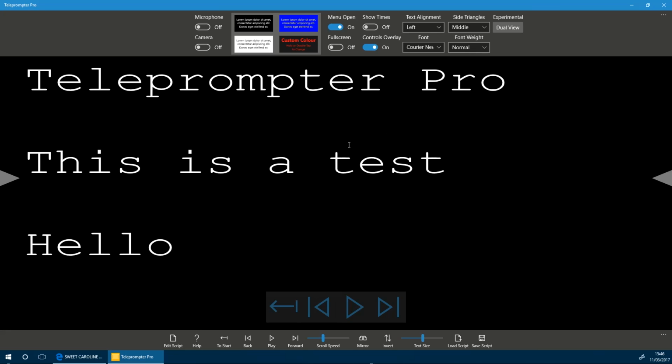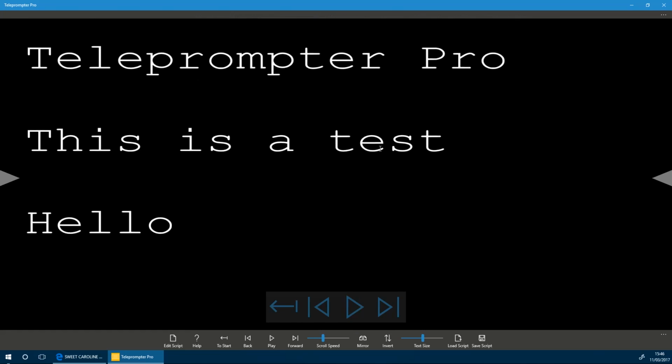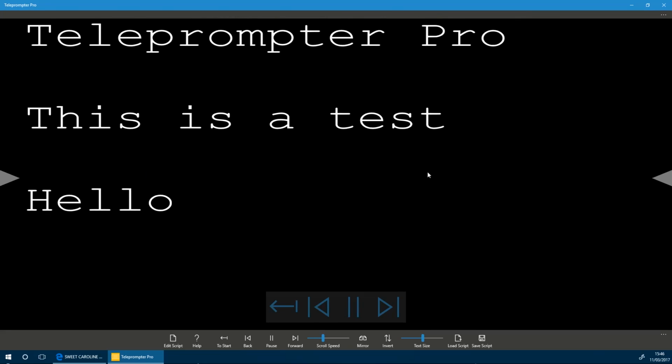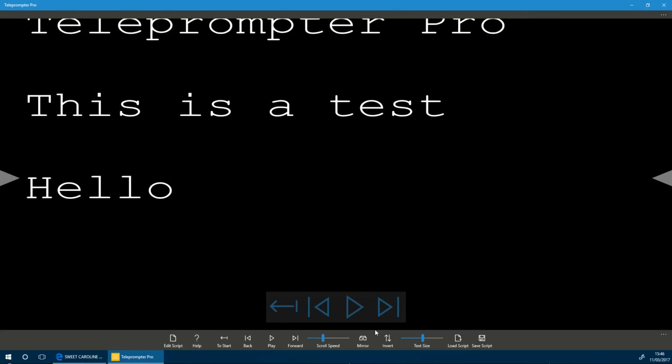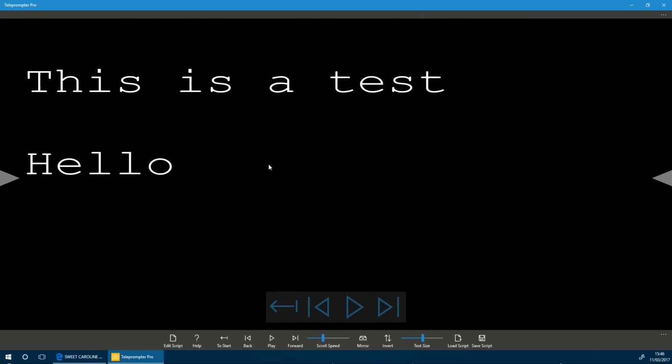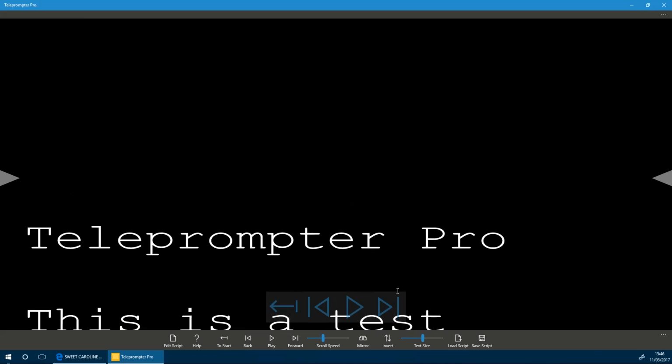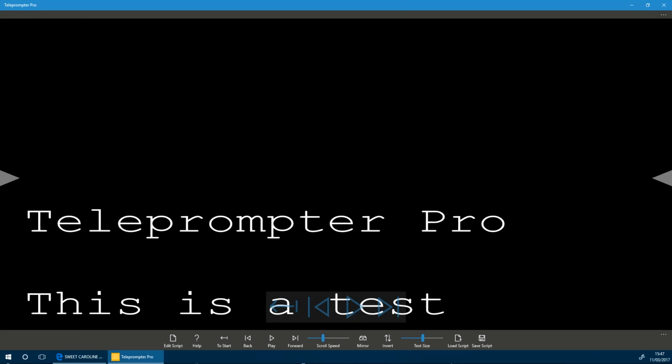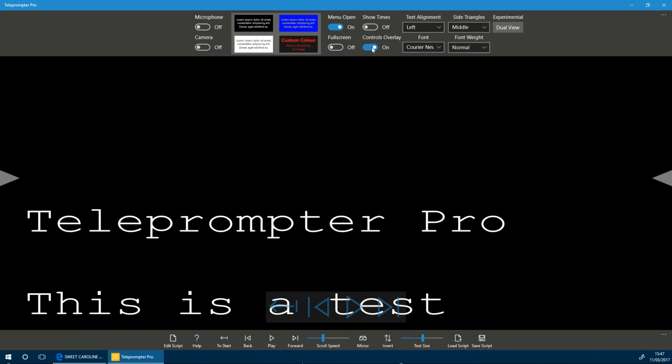I've enabled this so you, on a touch device or even a mouse, can quickly tap anywhere on the screen and it will start and stop the scrolling. But you'll notice all these controls also update as we tap. So that is control overlay.